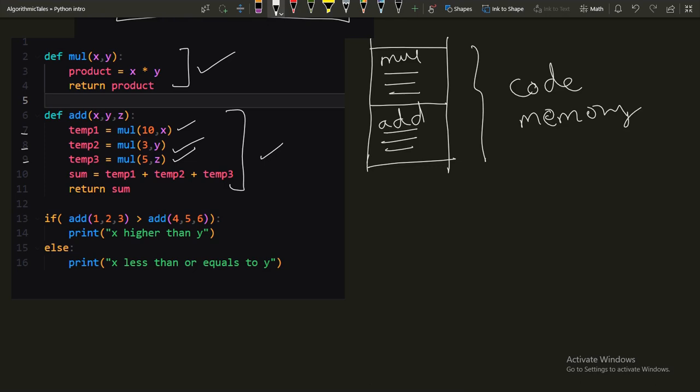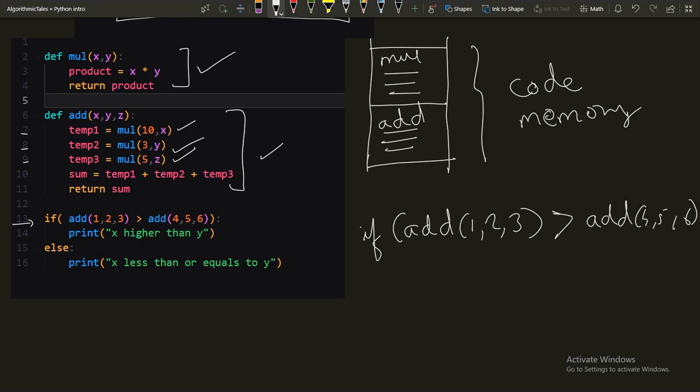Then the moment it hits line number 13, it's going to do the same thing that we've seen just before we started with this one. But in this case, the execution of add is going to be a little bit different. So let's first see how that turns out to be. There's a call for 1, 2 and 3, then a comparison operator greater than, and then another call for 4, 5 and 6.